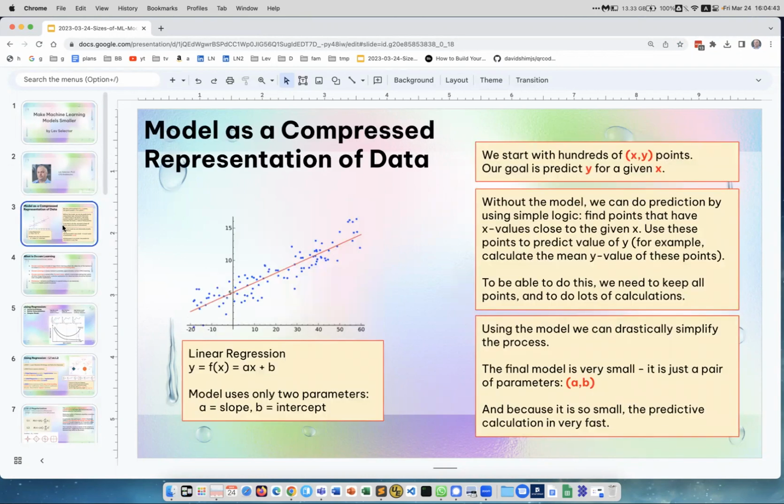Anyway, so, model as a compressed representation of data. On this picture, we see a lot of points, and our model is just to draw a straight line so that for a given x, we can predict y, right? So our model is simply ax plus b. It's a straight line. a is a slope, b is an intercept, and it's a very simple model, right? So we start with hundreds of xy points, and our goal is to be able to predict y from x. So given x, we want to predict y.